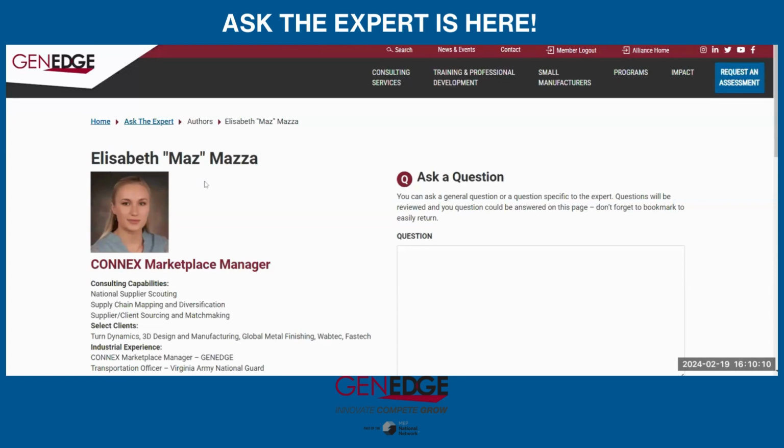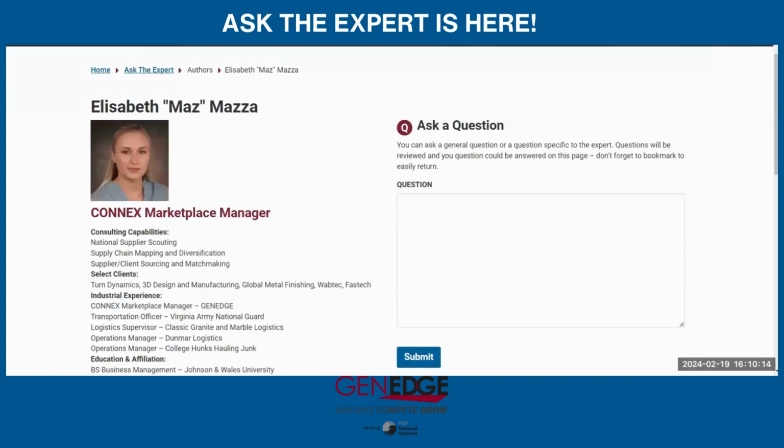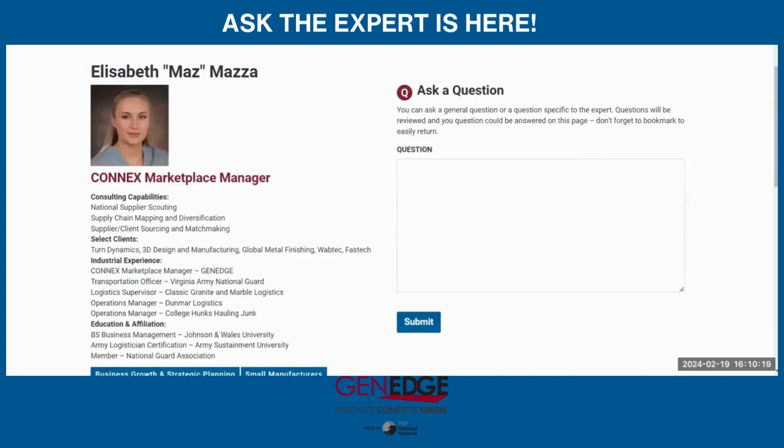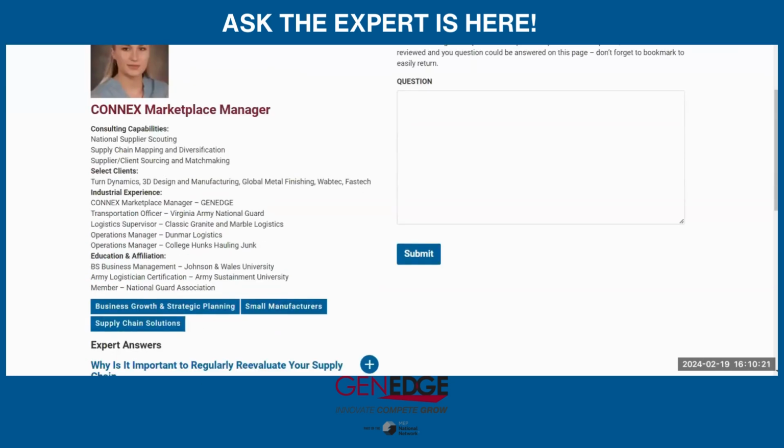Now, if you do click on a card and you do go to a specific expert page, you'll see some of the same information. You'll get their name, you'll see what they do for Gen Edge, but you also get a list of their capabilities, which will give you an idea of what they have expertise in.